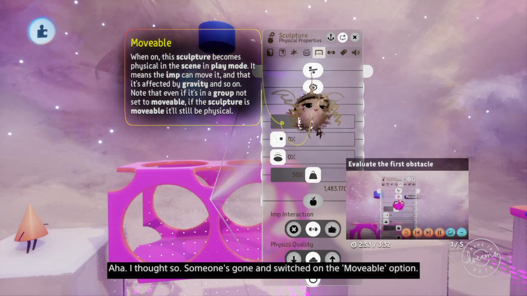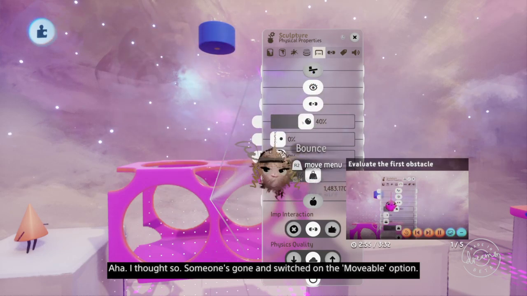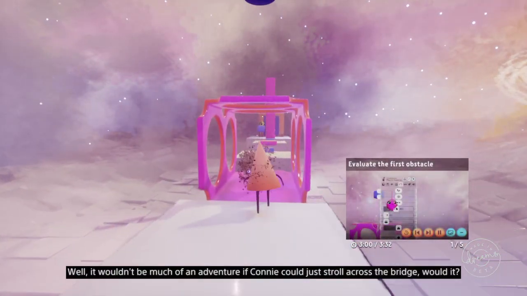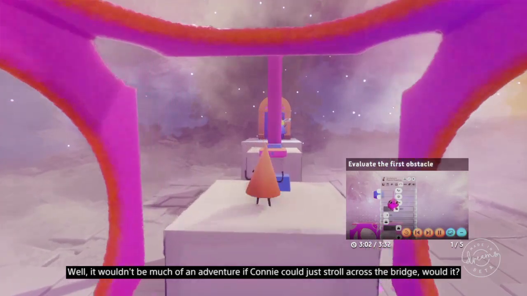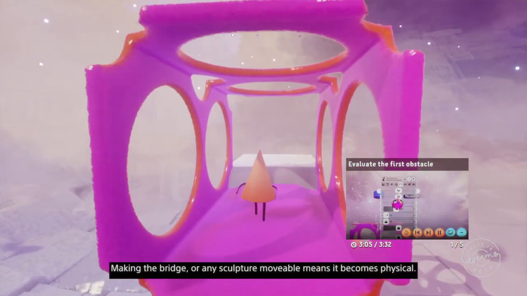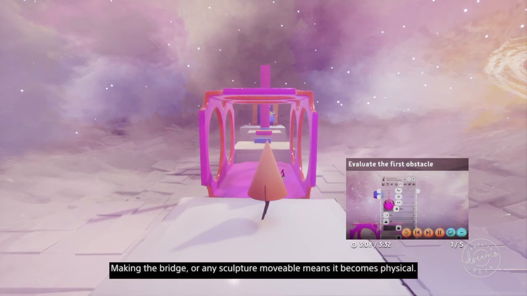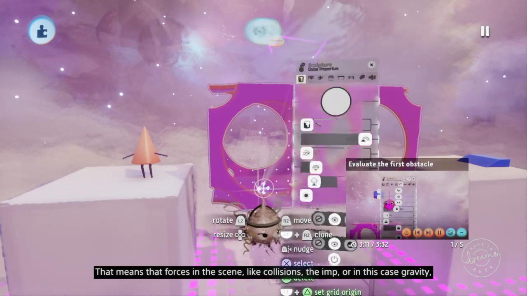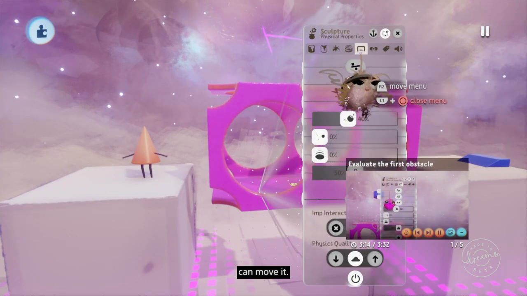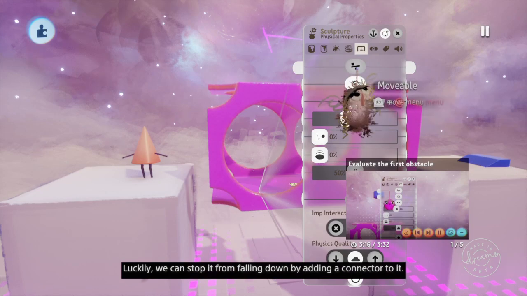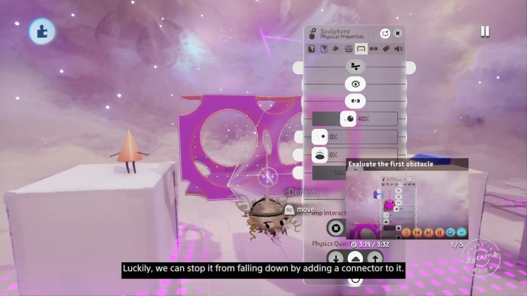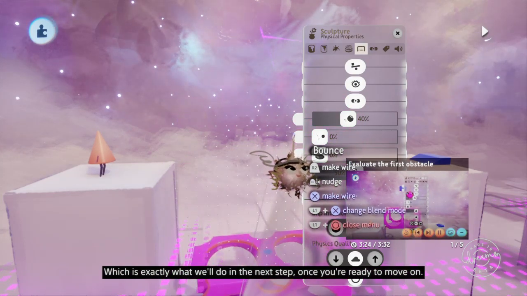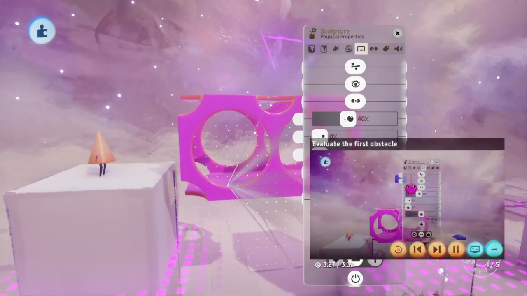If we switch on the movable option, now it won't drop. I admit it, it was me. Well, it wouldn't be much of an adventure if Connie could just stroll across the bridge, would it? Making the bridge or any sculpture movable means it becomes physical. That means that forces in the scene, like collisions, the imp, or in this case gravity, can move it. Luckily, we can stop it from falling down by adding a connector to it. Which is exactly what we'll do in the next step, once you're ready to move on. Let's move on.